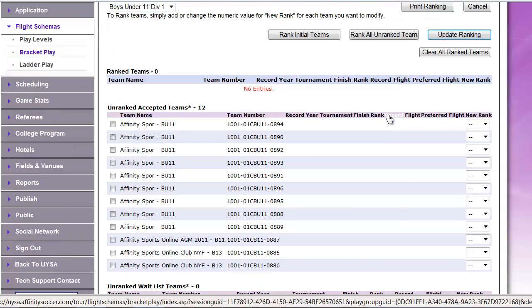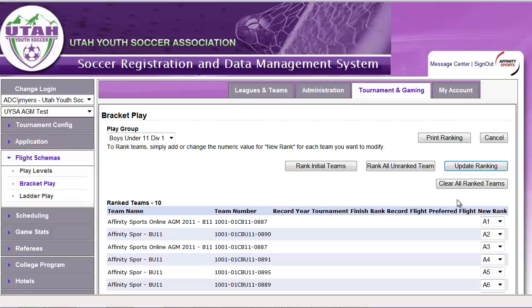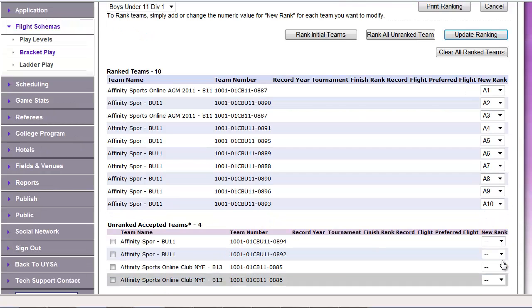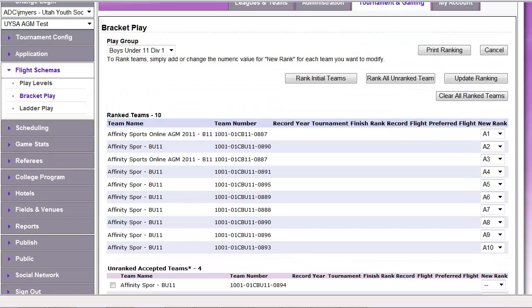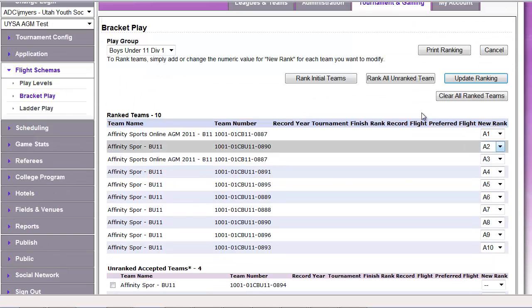Now I've got several options here. I can tell the system to rank all unranked teams, and it will automatically assign ranking to the first teams, or I can manually choose the teams I want to use. If I click Update Ranking, it assigns the ranking to the teams. Here I have 10 ranked teams. Bracket Play will create the groups and the teams.